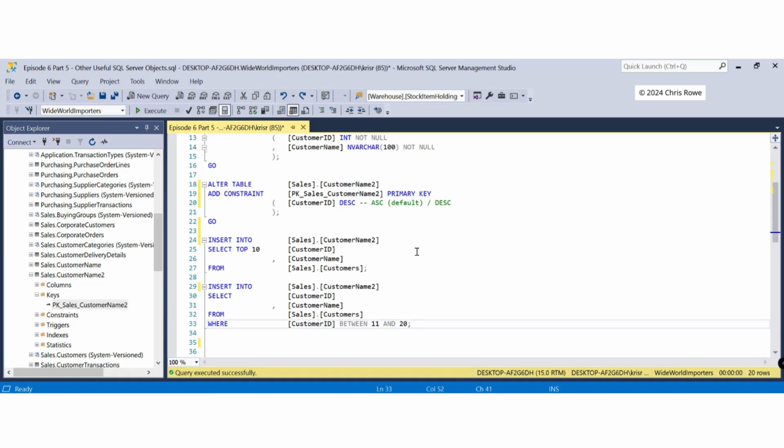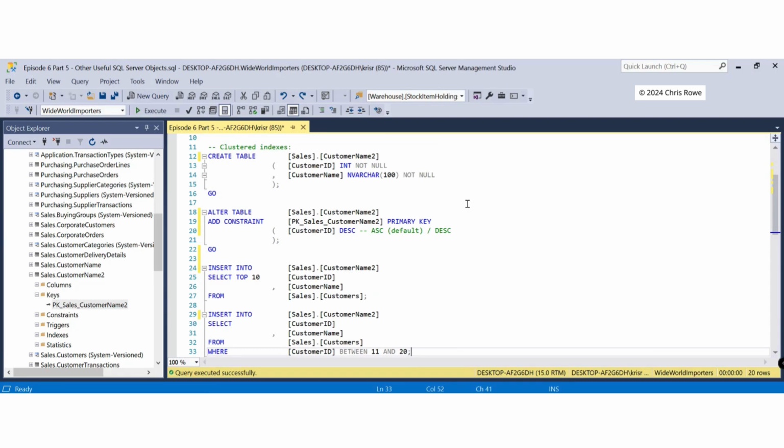And that's pretty much it for the clustered index. The key thing to remember about the clustered index is that it sorts the data physically when it stores it. So if you were to select off the table, it would automatically come in the order that you specify, without you having to order the data by.